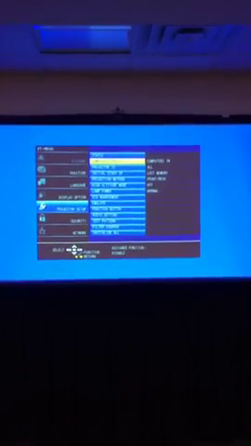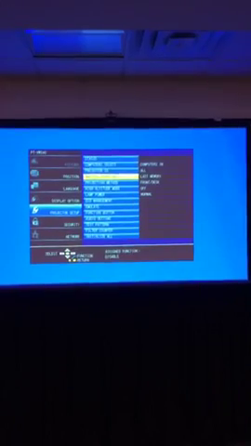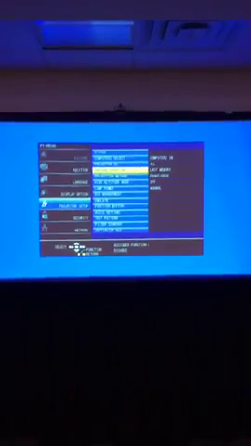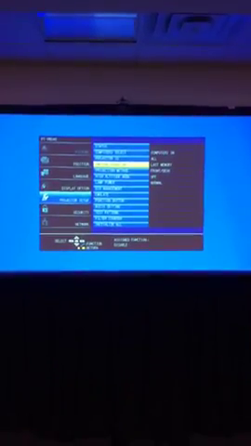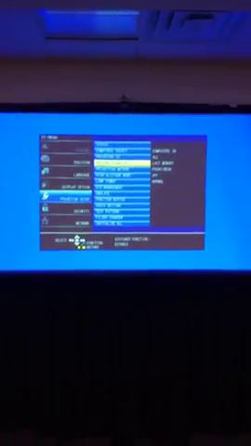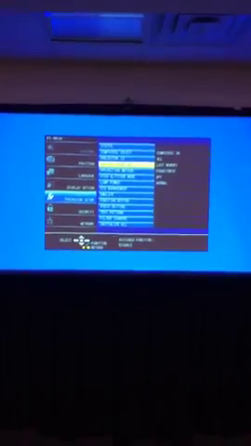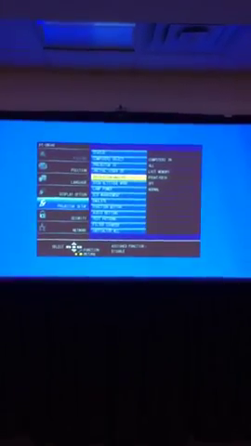Projector ID is basically what your projector's called. Initial startup, so that saves what's set for your last memory. So the last setup you did before you shut your projector off, it'll save that. You can also have it just default so it goes back to factory default.